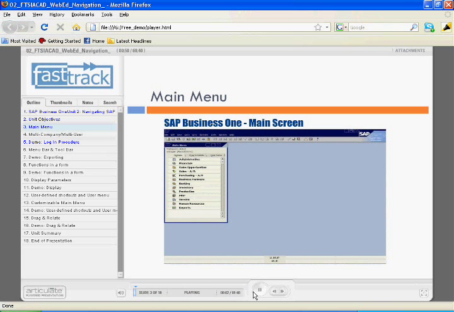You navigate through SAP Business One using the main menu. The main menu arranges the functions of the individual applications in a tree structure. The company name and the name of the current user display at the top left. SAP Business One contains 14 core modules.